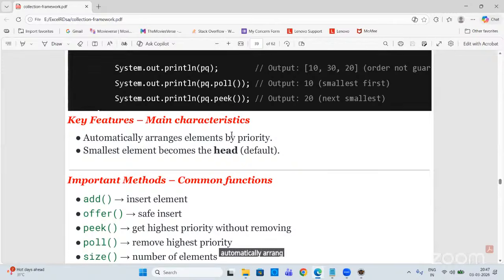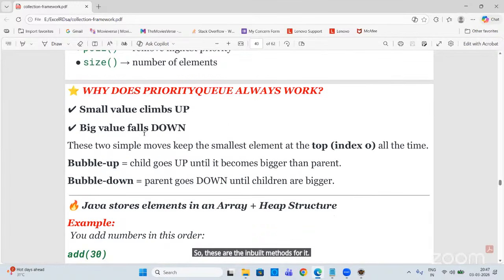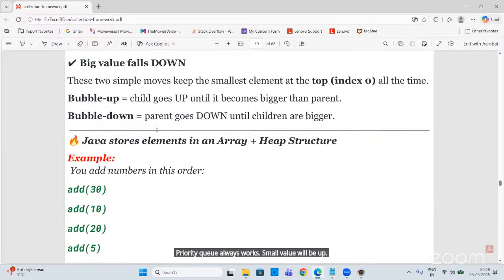Automatically arranges elements by priority. Smallest becomes the head by default. So small values climb up, big values fall down. Simple rule. Priority queue always works. Small value will be up, big value will be down.